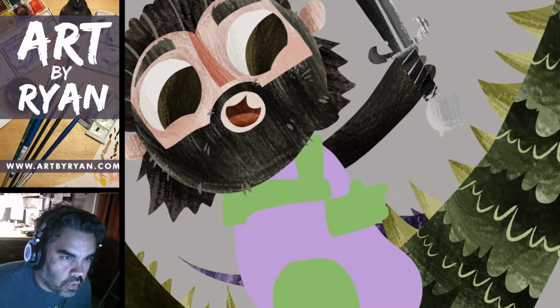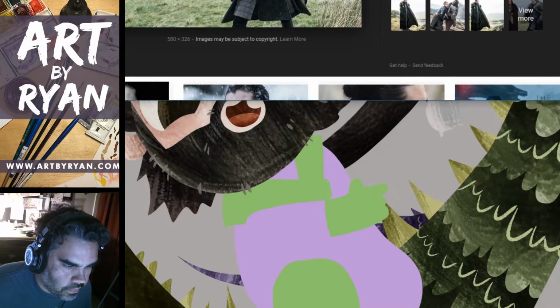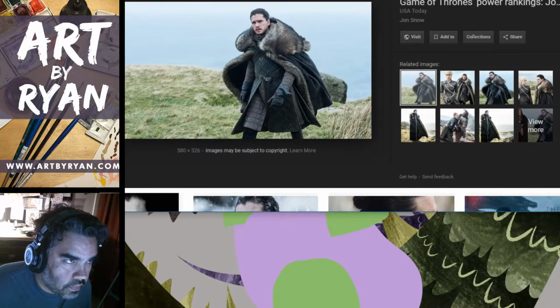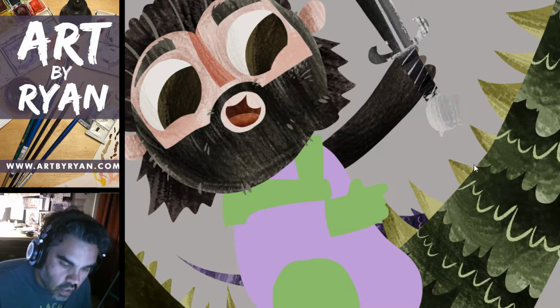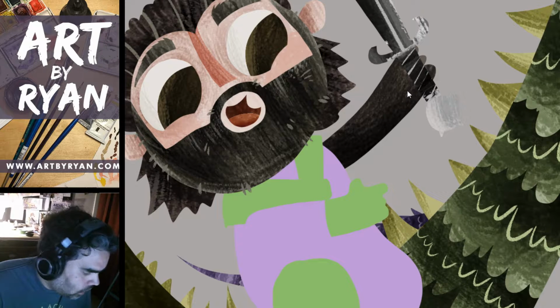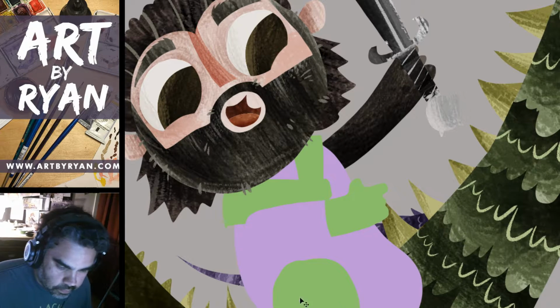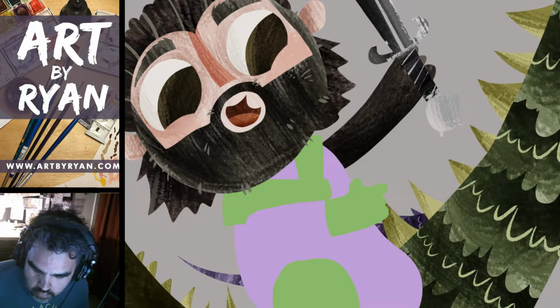Sorry, I'm just looking at photo ref right now, trying to get a good idea of his coat. I think I'll get busted for showing this stuff on live stream, but there it is. The coat. So I'm going to try to use that coat, if I don't get sued by HBO. And he's wearing gloves, so I can fix that too.